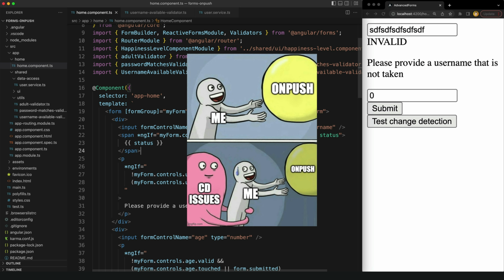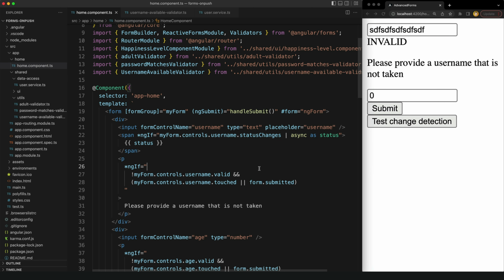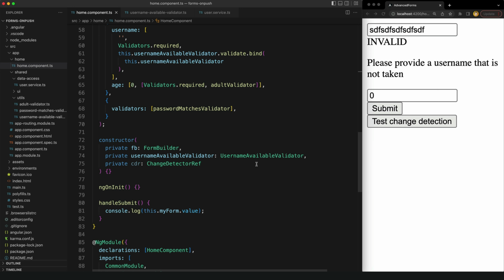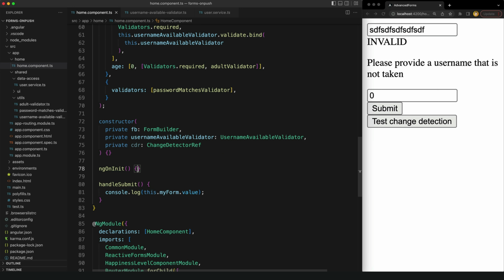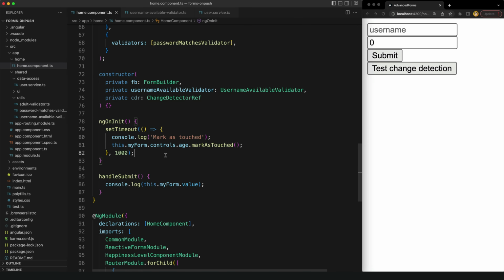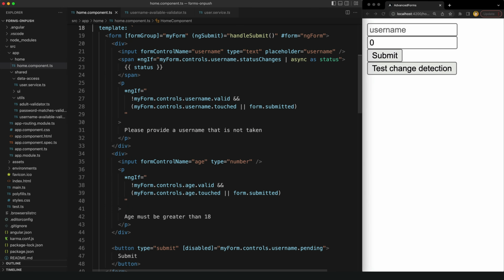Only there are other problems that don't come with the convenience of fixing themselves. Let's say we are performing any kind of async operation, and as a result of that, we want to affect the status of the form in some way. In this example that I've just added, I have some validator error messages that are only set to display after a control has been touched. If I go up to the template here, we can see that I have this error message, and it's only going to be displayed if the control is both invalid and it has either been touched or the form has been submitted.